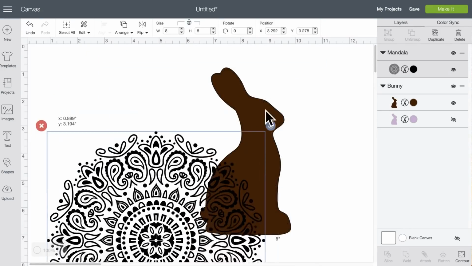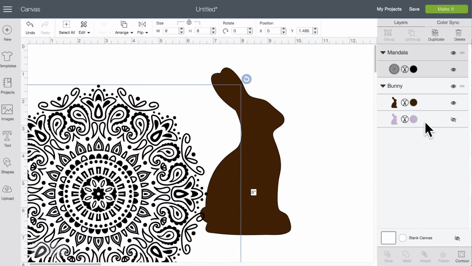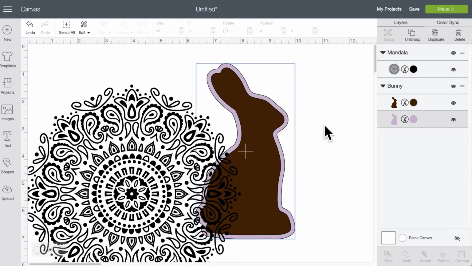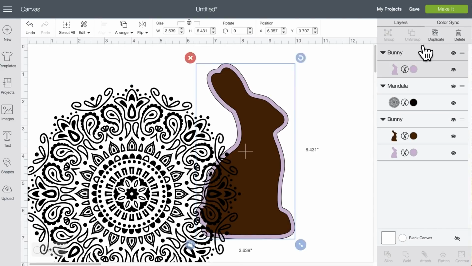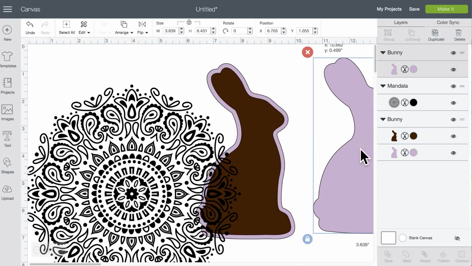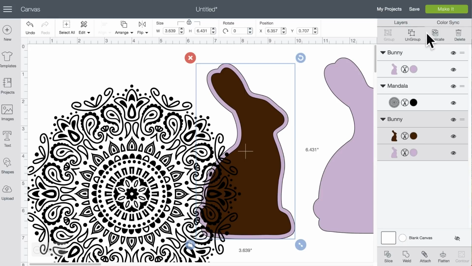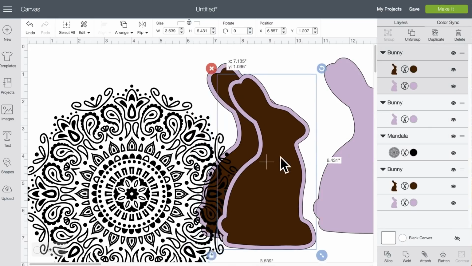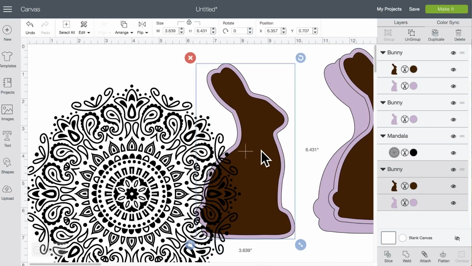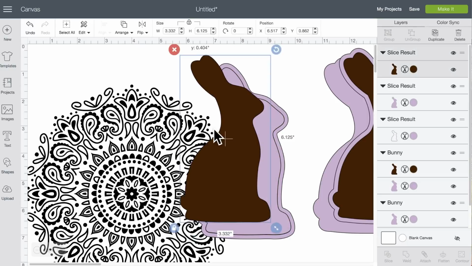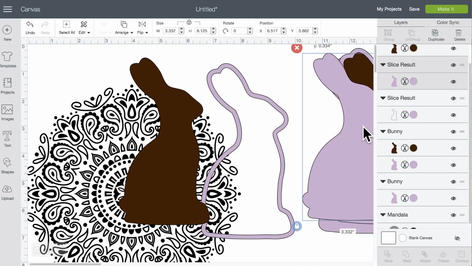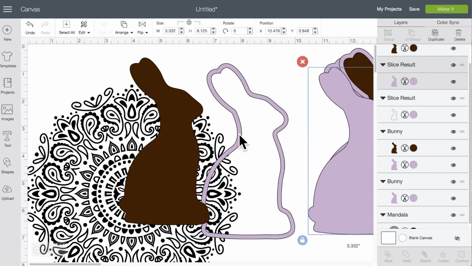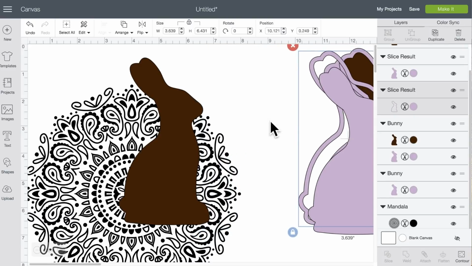Oh, you know what? This bunny has two things. I forgot. I'm going to duplicate. Oh, I didn't want to just duplicate that one. Duplicate this one. Okay. So we're just going to move those over. I'm going to take this bunny because I want an outline. So I'm going to slice. So I have an outline. Just moving all those over there.